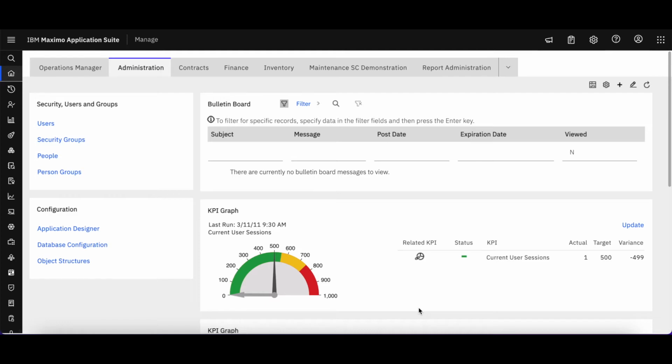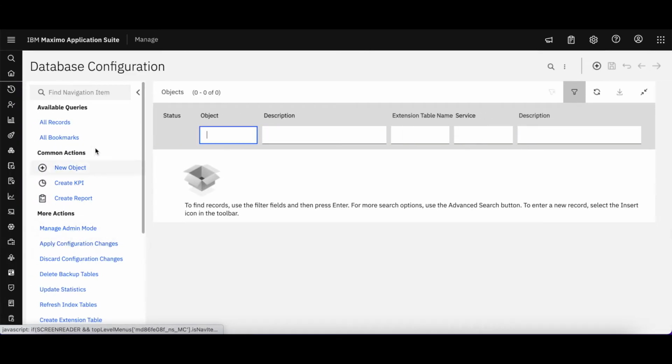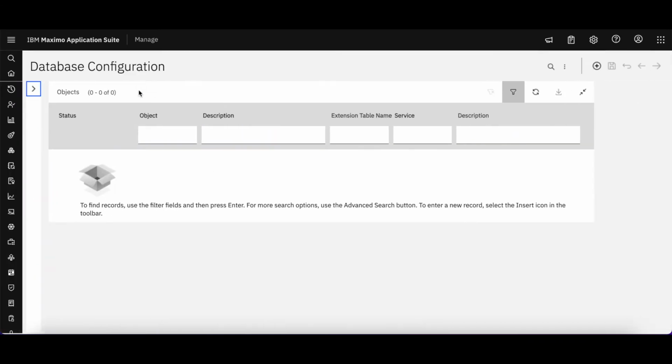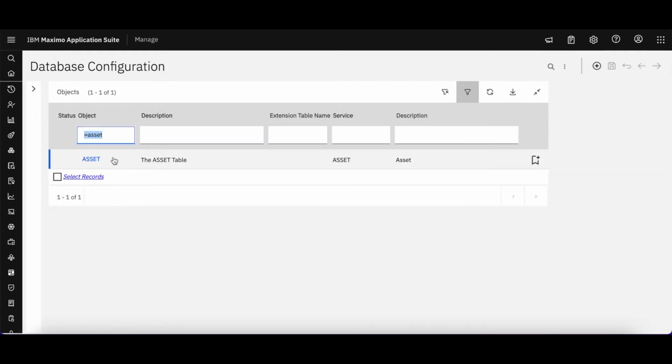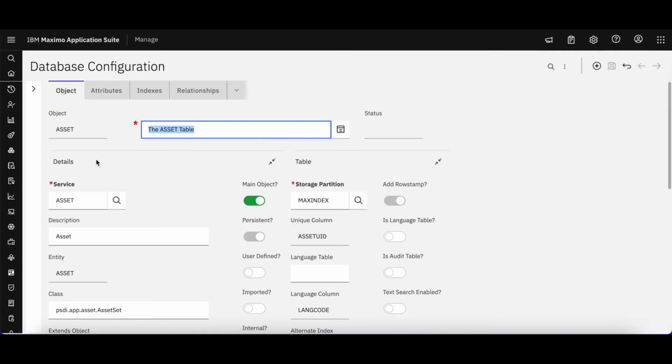In this video, let's continue with the role of an administrator or functional analyst and take a look at both the database configuration and object structure applications, key applications as we look to analyze all the wealth of data that Maximo produces. So I'm going to head over here to database configuration. Again, just that verification that all those feature sets that we love are still available and are as powerful as ever in Maximo. So I'm going to come over here to the asset table.